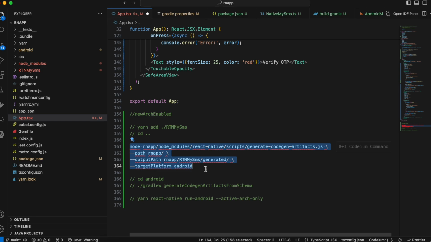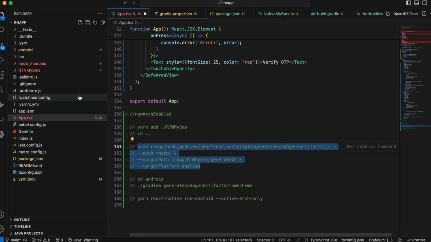But here, instead of rnapp, you will have to write your own project name. As you can see, my project name is rnapp, so that's why I have written it over here as well as over here. Make sure you write your own project name, and this is our folder name. Okay, once that is done, you will have to cd to the Android folder and then run this particular command.